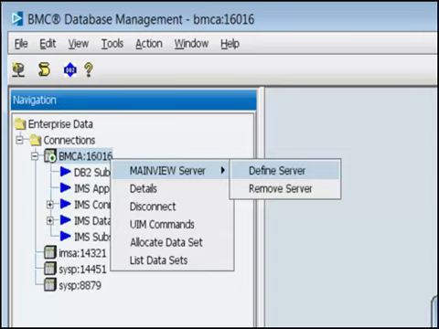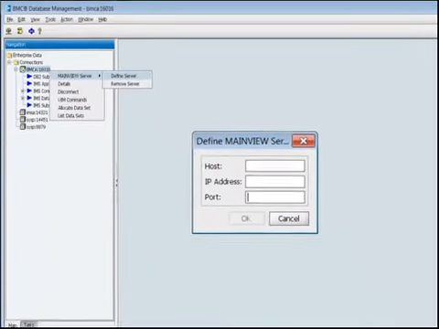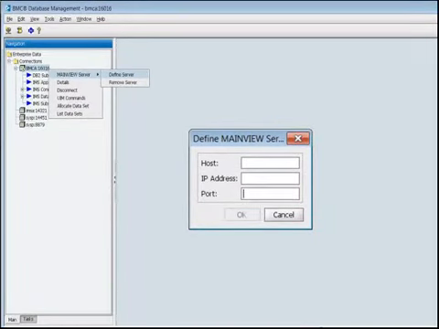On the main tab of the navigation window, right-click on the host icon and select MainView Server, and then select Define Server. In the pop-up window that's provided, enter the host name, IP address, and the port number where MainView Explorer is running. If you don't have this information, you can check with the person in your organization who implemented MainView Explorer, and they should be able to provide you the information necessary to fill out this pop-up window.